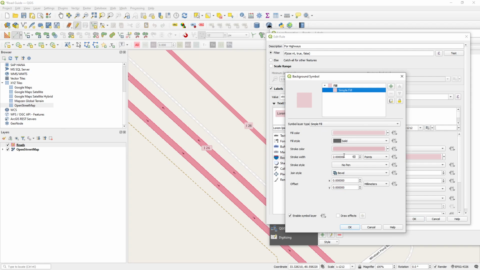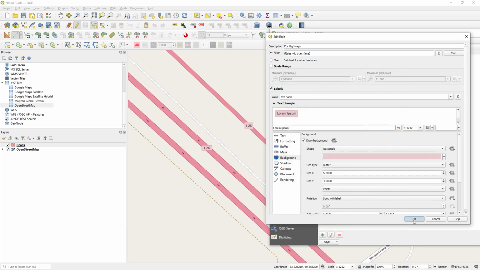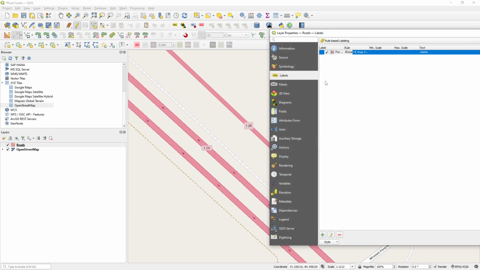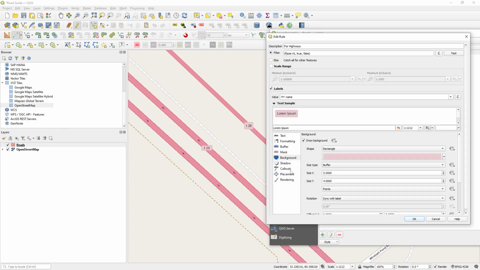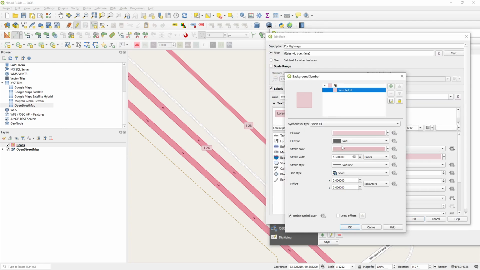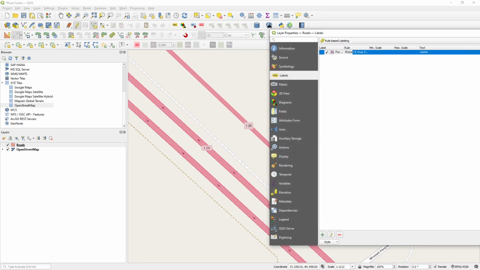Working, not the same color. Okay, there we go. Sorry about that. 1.5 points. Okay. Exactly. Smaller. Okay. Let's not focus on this kind of thing. You know what to do.